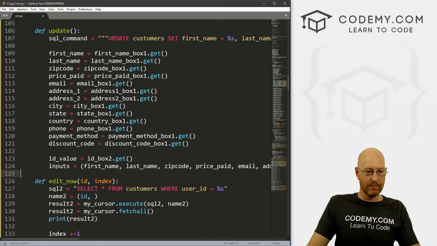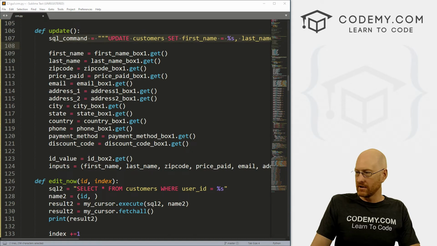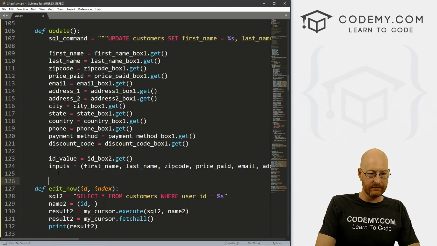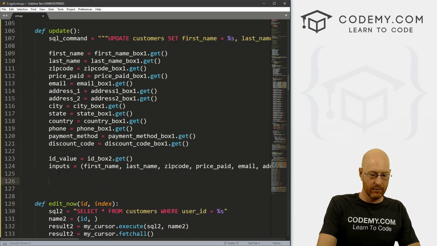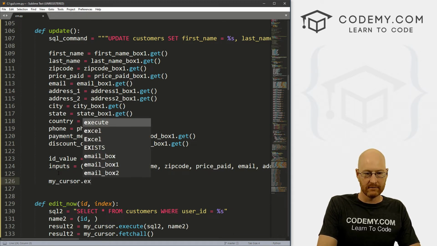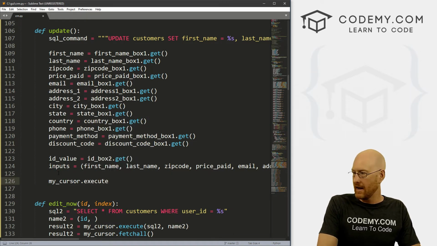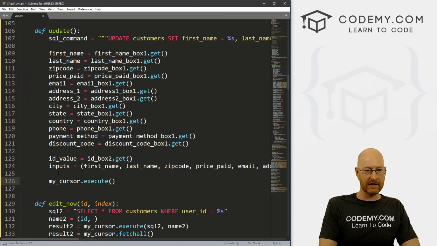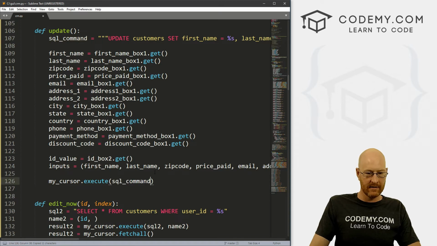Okay, so now we've got our inputs and we've got our SQL command, so we can execute this. As we've done before, let's go my_cursor dot execute. And then what do we want to execute? Well, we want to execute our SQL command. Copy that. And what input do we want to put? Well, we want to put all these inputs.